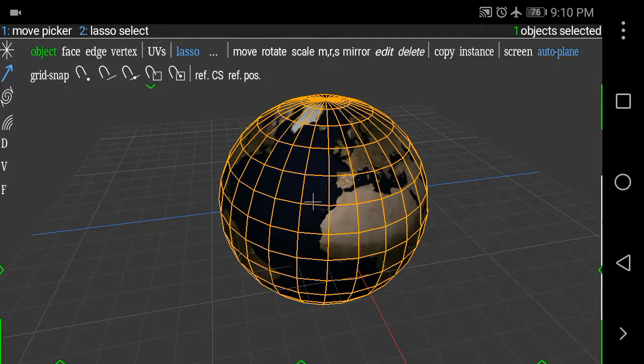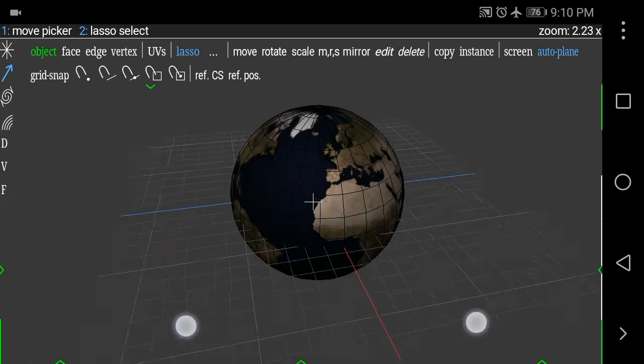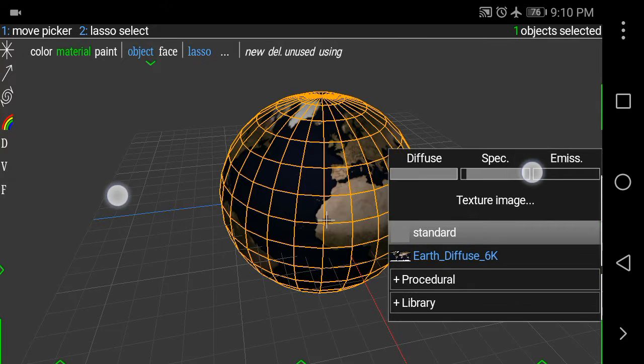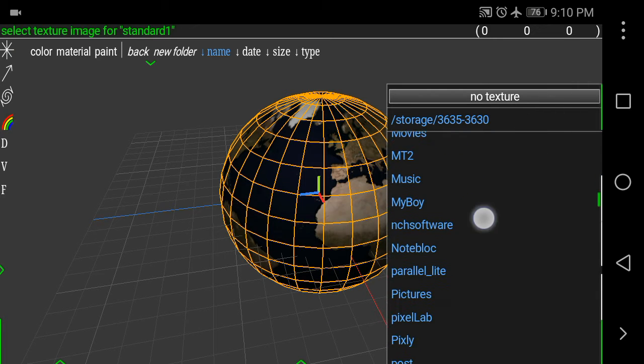We can call it a day here because we've already achieved the goal of our title, but, you know. So now, duplicate the Earth, scale it up a bit and apply the clouds texture using the same method of texture application with the Earth.